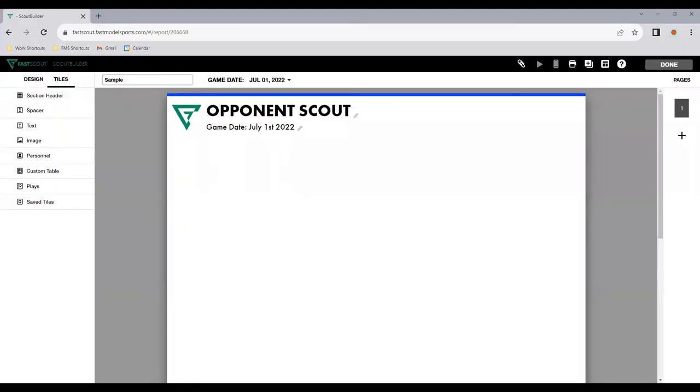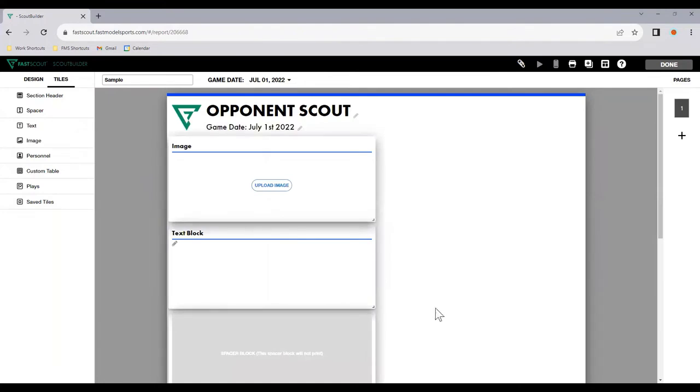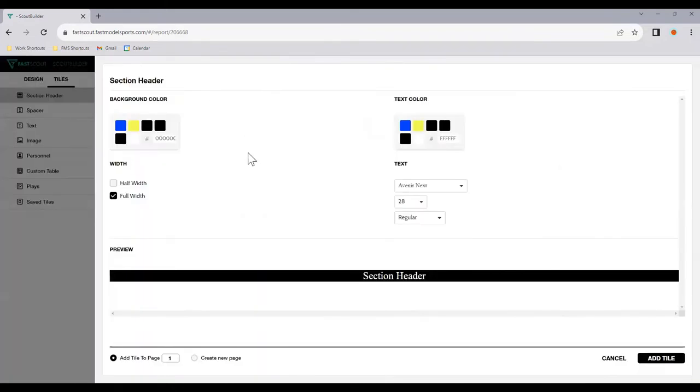When using FastScout, everything that you put into the scout itself will be referred to as a tile. So on the left-hand side, you'll see tiles and then a range of options. If I click spacer, text, or image, those three things will automatically import the tile to the scout. Section header as a tile, when I select that, we'll have some options before I can enter the tile itself.